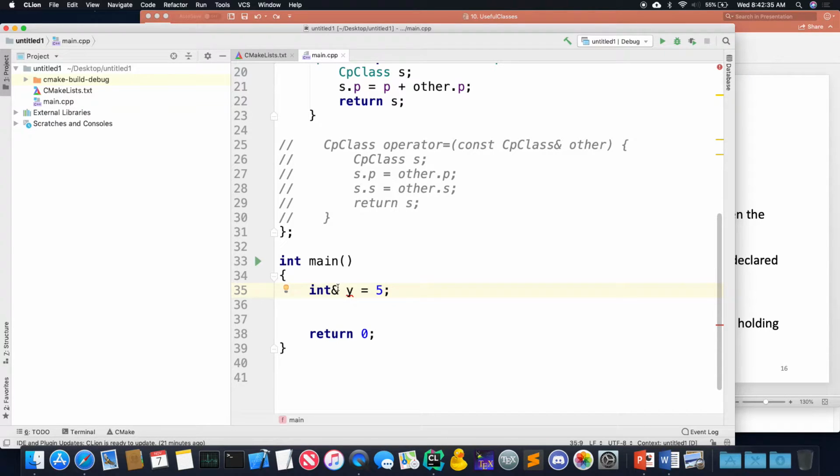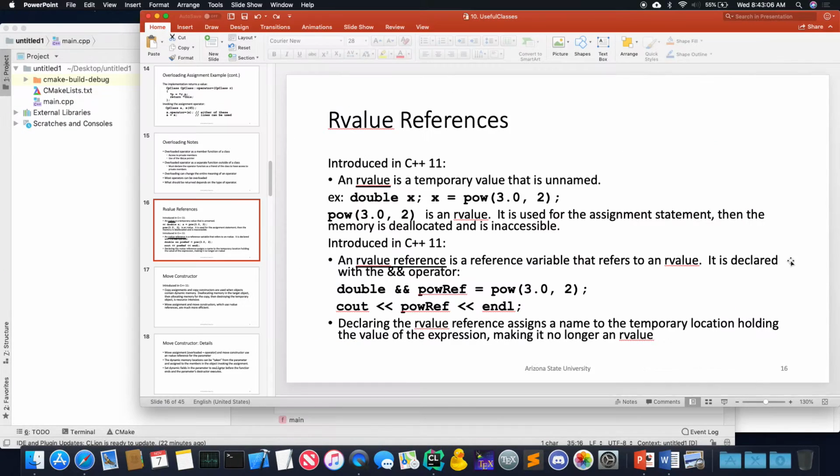So it won't let me do this because 5 is not an L value. Is 5 an L value or an R value? R value, because it's a literal, it's a number. So here I have to put double ampersand because I'm binding y to an R value, and I want y to be a reference, so it has to be an R value reference because I'm binding it to an R value and it's a reference. So it's an R value reference.